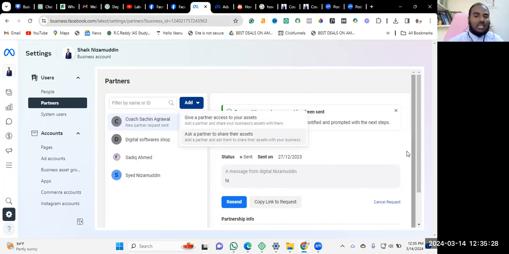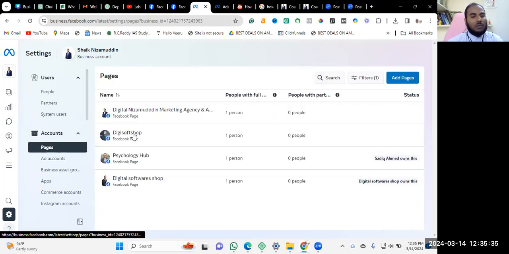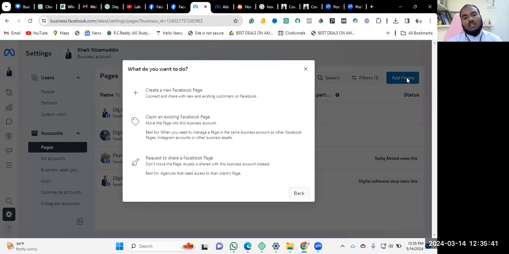Like this, we will learn in detail later. Then under pages, here also we can select the pages. See, presently I have this many pages. If I would like to add some more pages, then what happens?